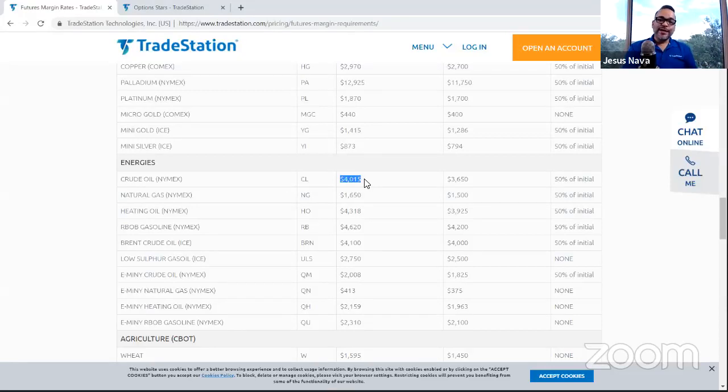Now, in order for you to be enabled for this day trade rate, give the trade desk a call. I think we have the numbers for the trade desk, right, Nico? Put the numbers right there in the chat, because you need to contact the trade desk to make sure that your account is enabled for that 50% of initial. Okay.